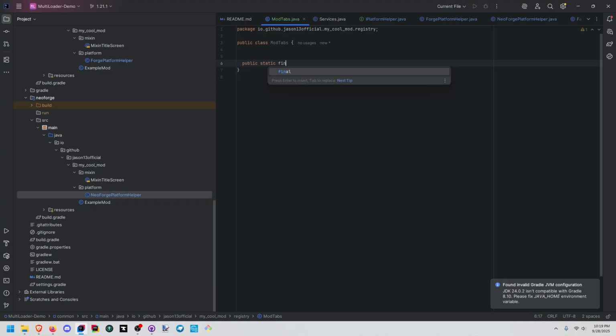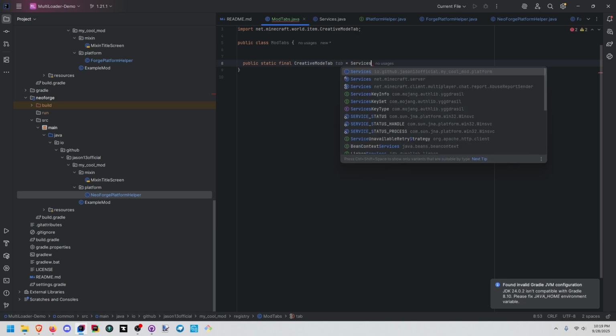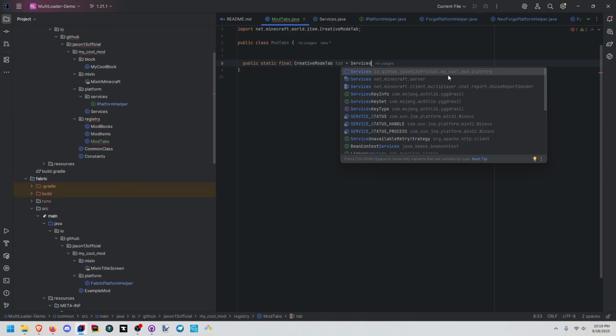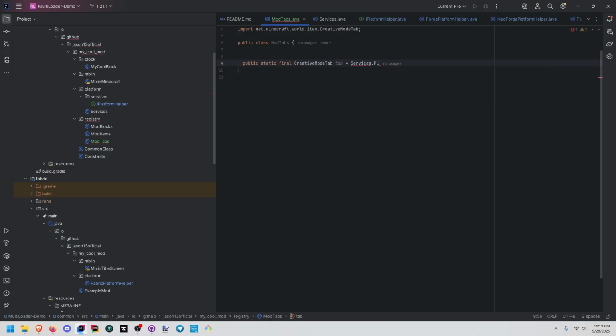Do public static final creative mode tab is equal to, ooh, yeah, actually, services, which is in our common, services dot platform, which is the implementation of iPlatform helper. We'll do dot tab builder. And we can do dot build. And we'll add on to this as we're going. So this would be a blank tab with no icon, no title, no nothing. So it actually wouldn't display just yet.